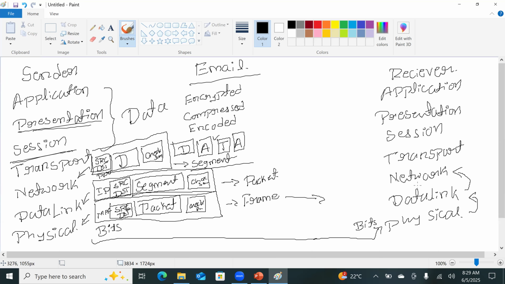Okay, what will the network layer do? It is only going to check the IP address. If the destination IP address is matching, then it is going to receive that packet. Otherwise, it is going to drop the packet. Understood? So again, suppose both the IP address and checksum values are matched, then it is going to send it towards the transport layer.